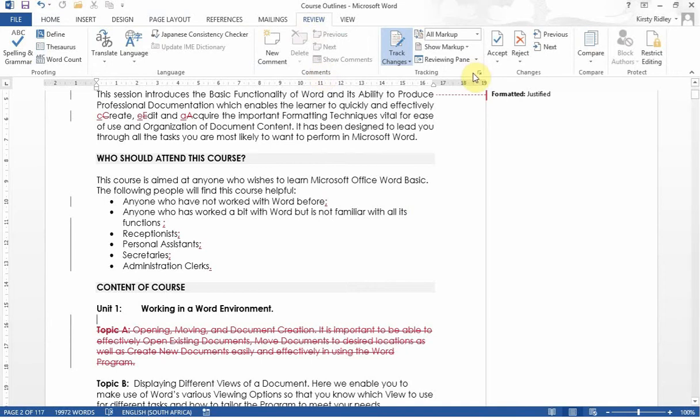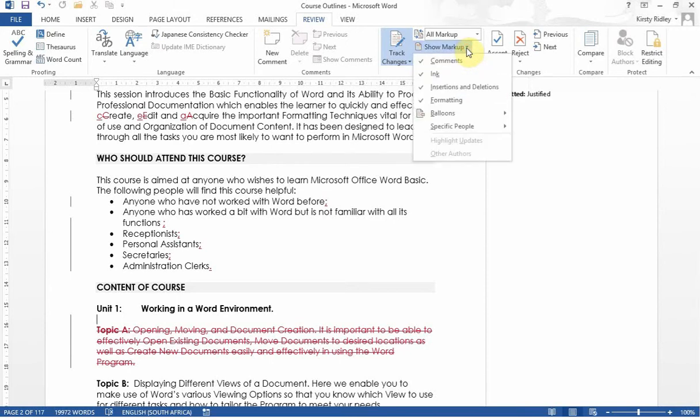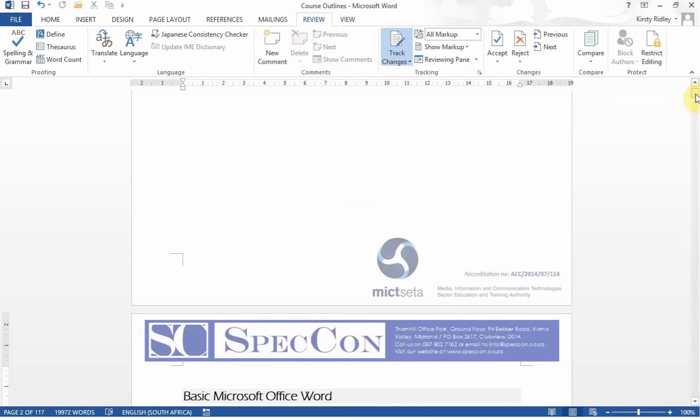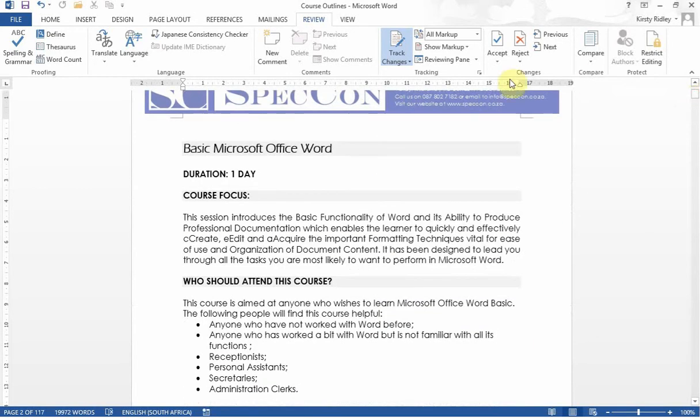Now, if you want to see the document without the track changes, you go to your Show Markup icon on the Tracking group, go to Specific People, and you untick whoever has made the changes in the document, which is myself. You can see now you are viewing the document without the changes.